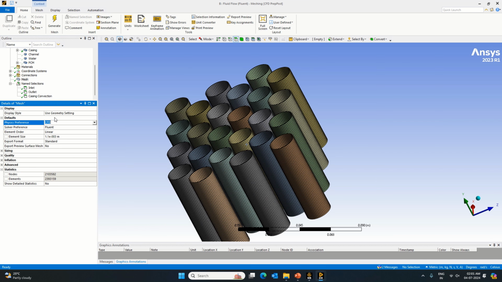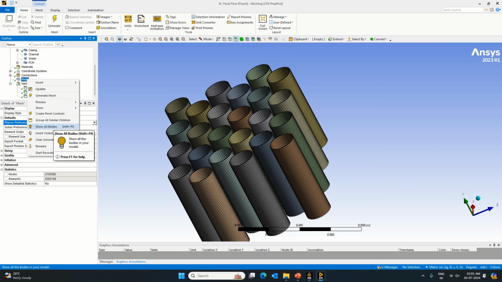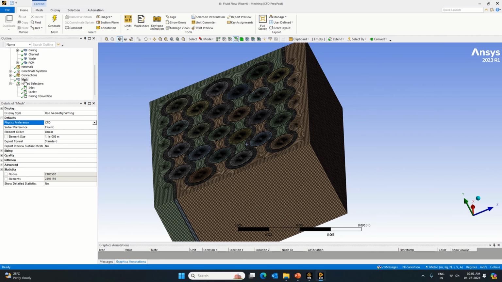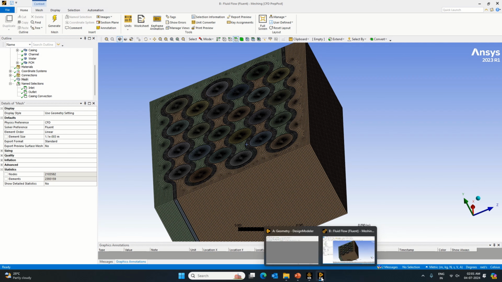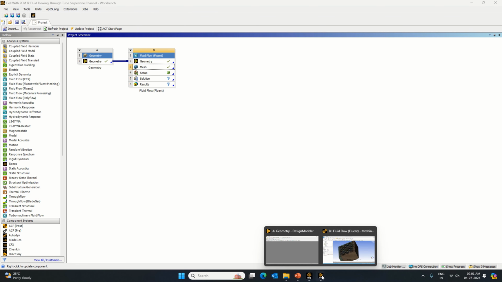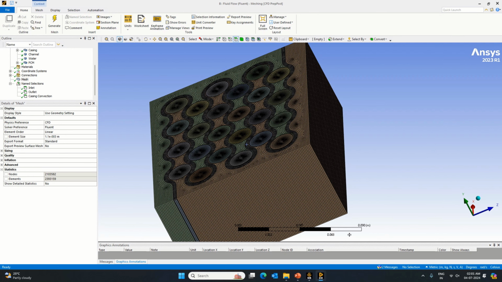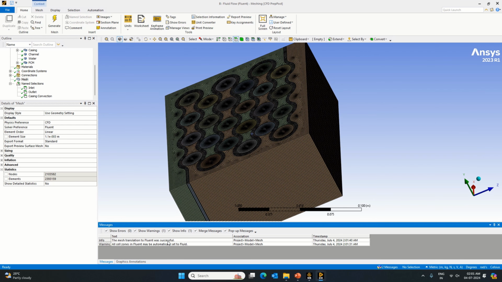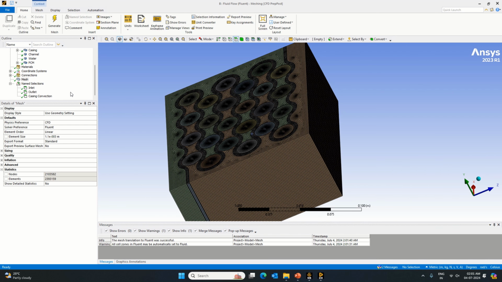Sorry, just a minute. I'll make it show all bodies here. Then I will go back to mesh and update. If the message that the mesh translation to Fluent is successful appears, you can proceed with the next step. Okay, so the mesh translation to Fluent is successful. We have just now received that message. Now we can close the mesh part and proceed further.